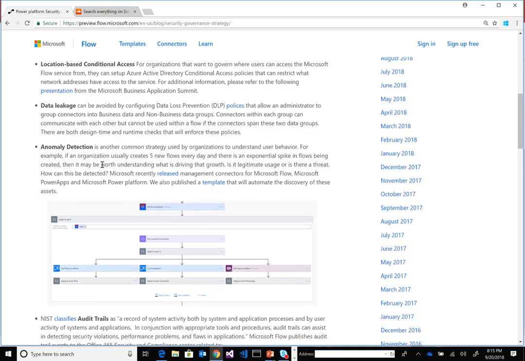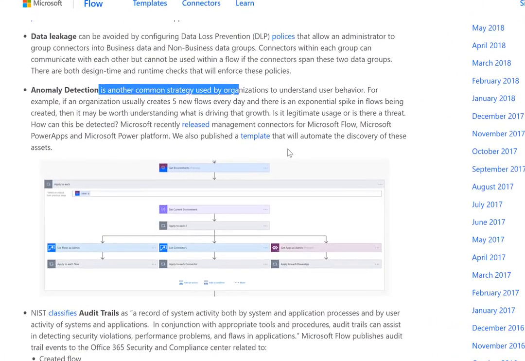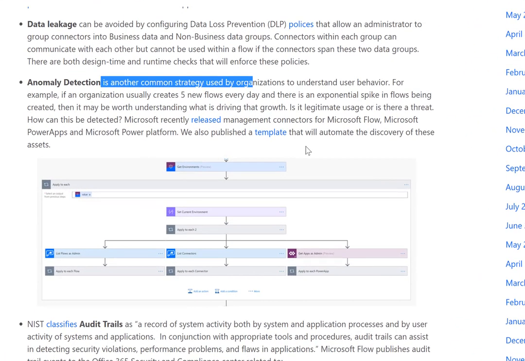Next up, let's talk about anomaly detection. So this is another common strategy used by organizations, where we have now provided these management connectors. We've always had one for Flow, but we now have additional connectors for the Power Platform. So that would be your Get Environments, Get DLP Policies, and then you would also have Power Apps. These connectors come in a couple flavors, one set for makers and one set for admins. And we've also published a template. So I'll go ahead and click on this template.